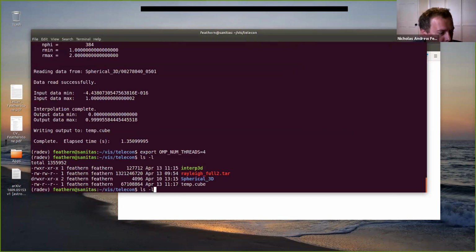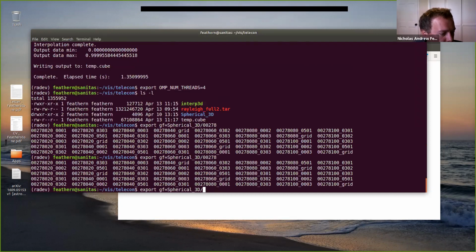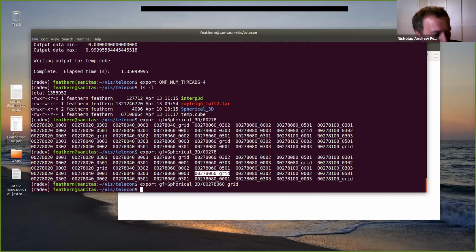So what I'm going to do now, I'm going to set an environment variable for this grid file. So spherical 3D. Let's give it a grid file name, then I don't have to keep putting that in. Okay. Now, the next thing I want to do is create cube data for the velocity field.